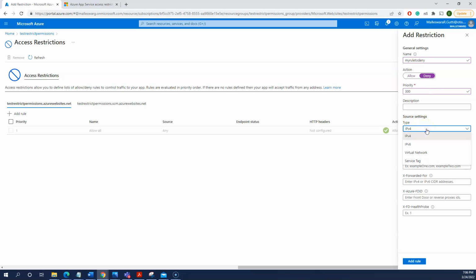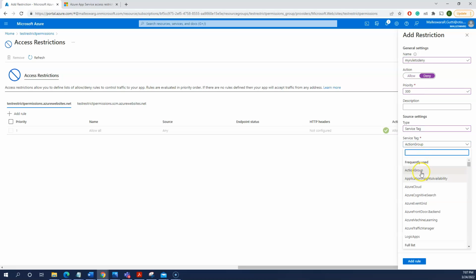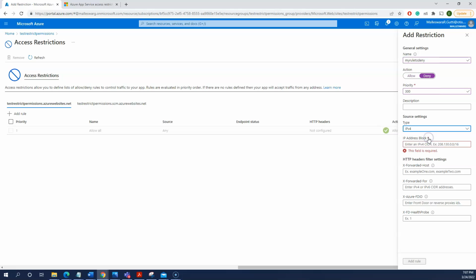And here you have four different options: whether you want to block IPv4 addresses or IPv6 addresses, or even a virtual network. If you have a virtual network to be blocked, or if you want to give access to that particular virtual network, that also can be done. And service tags: within the Azure services, you have plenty of services, and you can either give access or restrict access, like Traffic Manager, Event Grid, all those things. As of now, I'm taking IPv4.